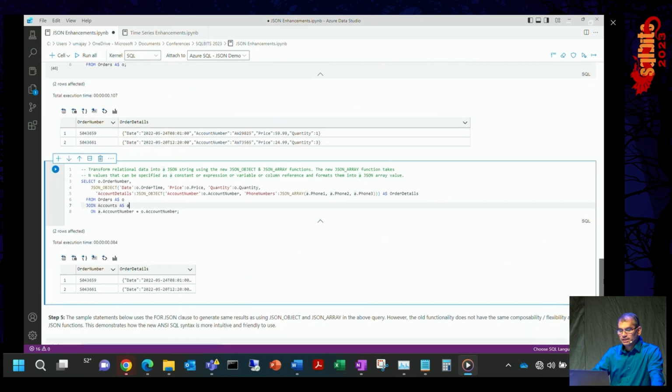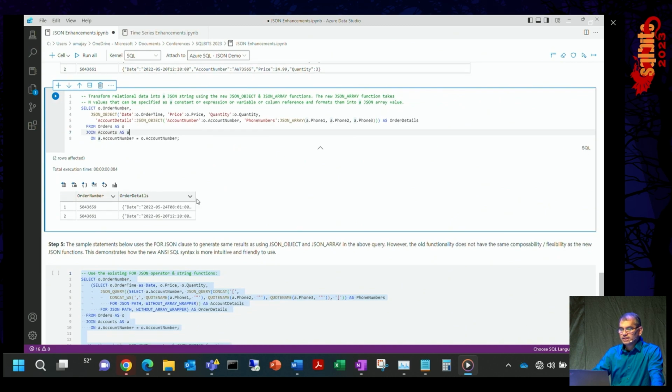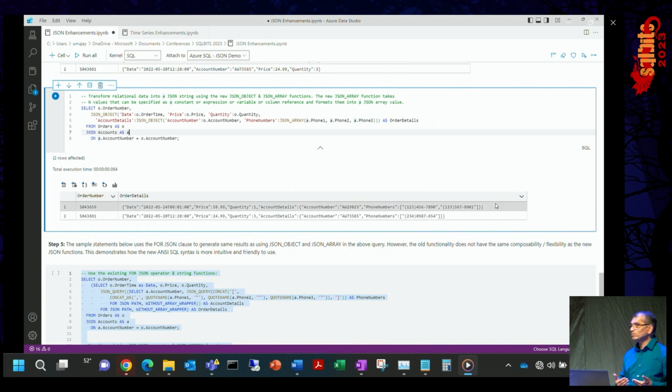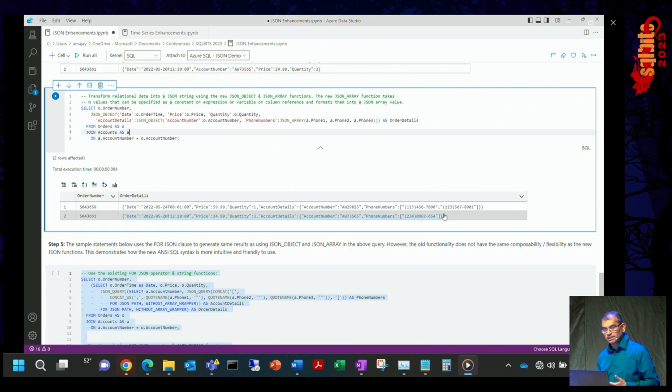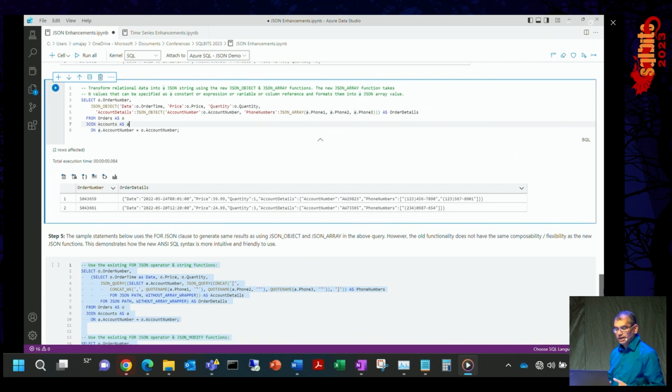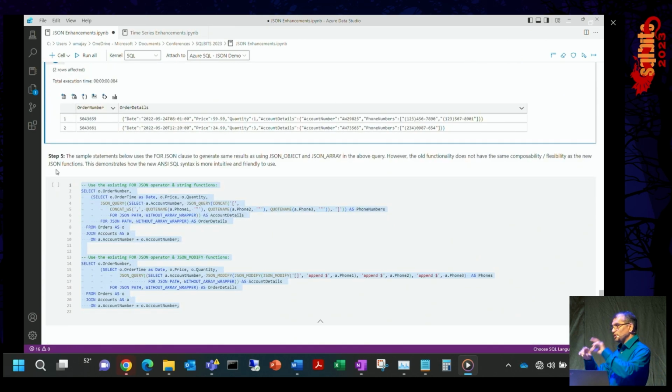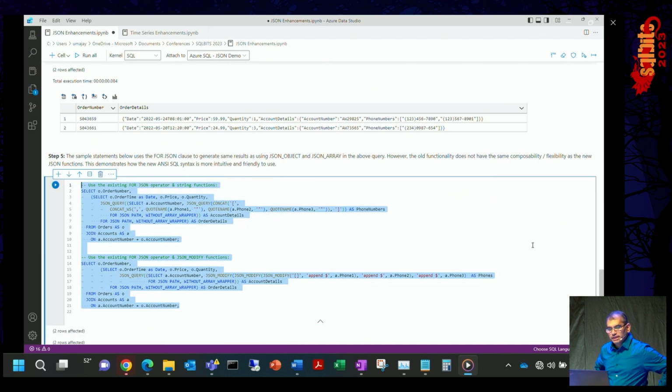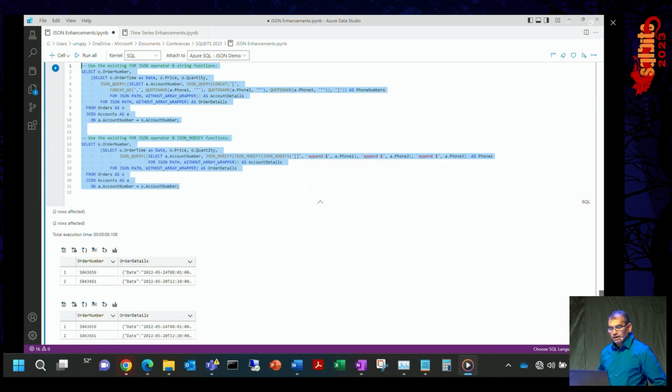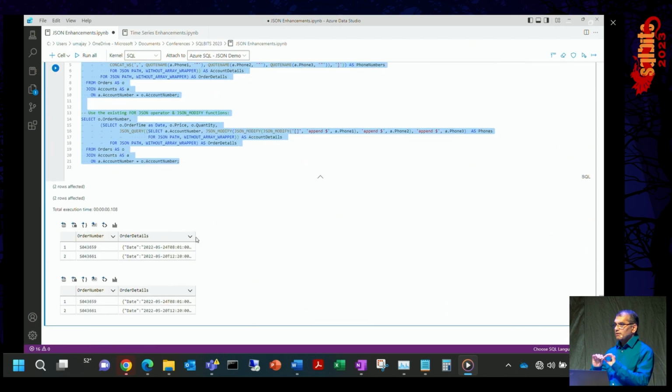So if you can see, all it did was that we selected from the table, and all it gave me was a JSON string, which is an output from the data in the table. And now if you click on that, actually Azure Data Studio can show you a formatted JSON object as well.